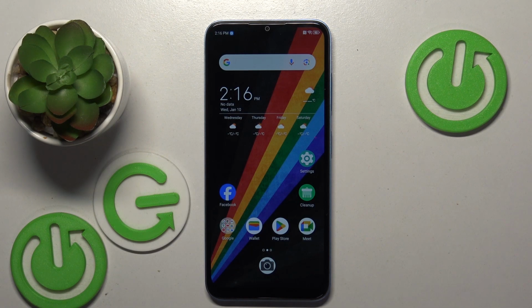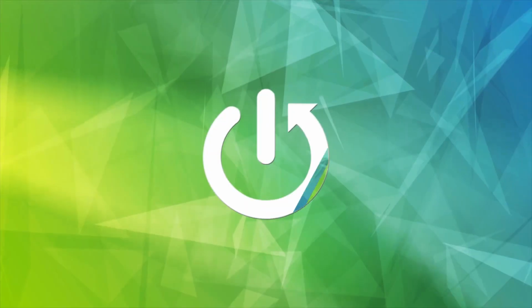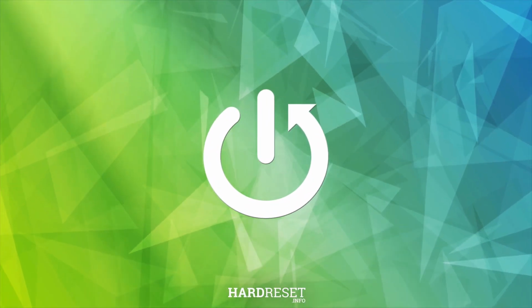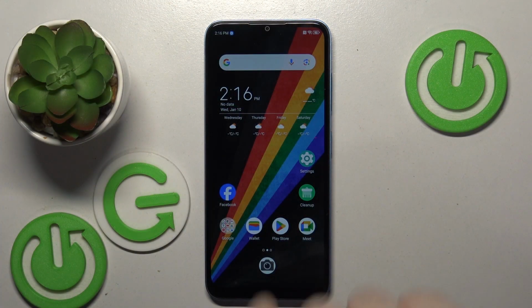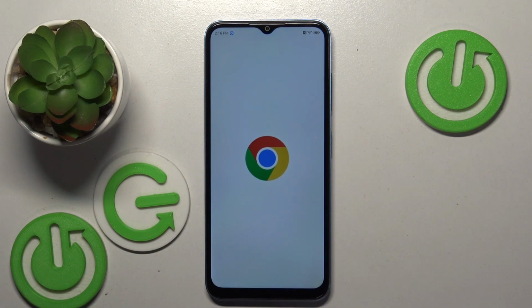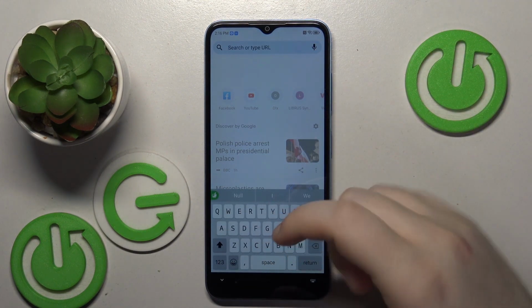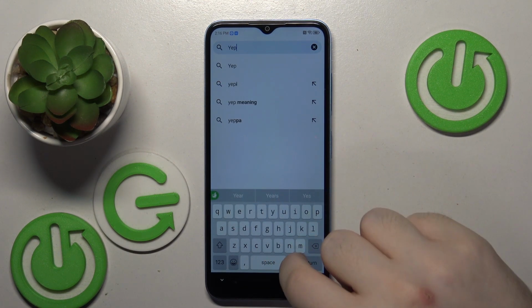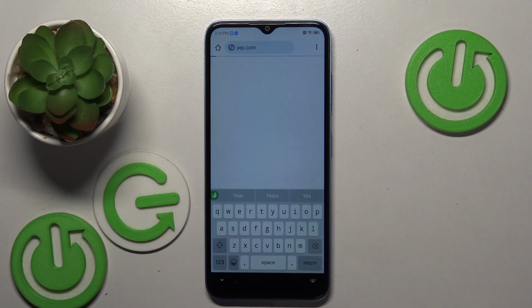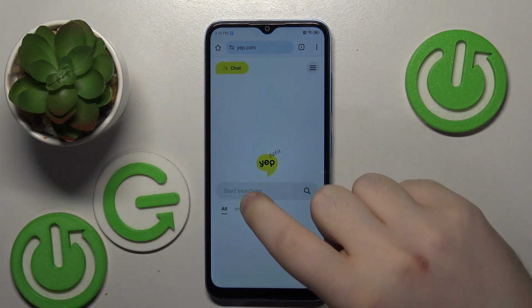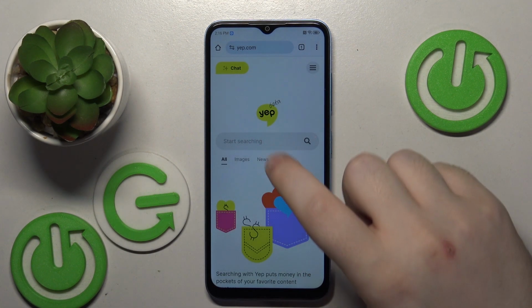Hello, in this video I will show you how to change search engine on ZTE Blade A73 into a custom one. So you have to start with opening your internet browser. Now click on search bar and type in yep.com. Now you have to search something using your custom search engine.